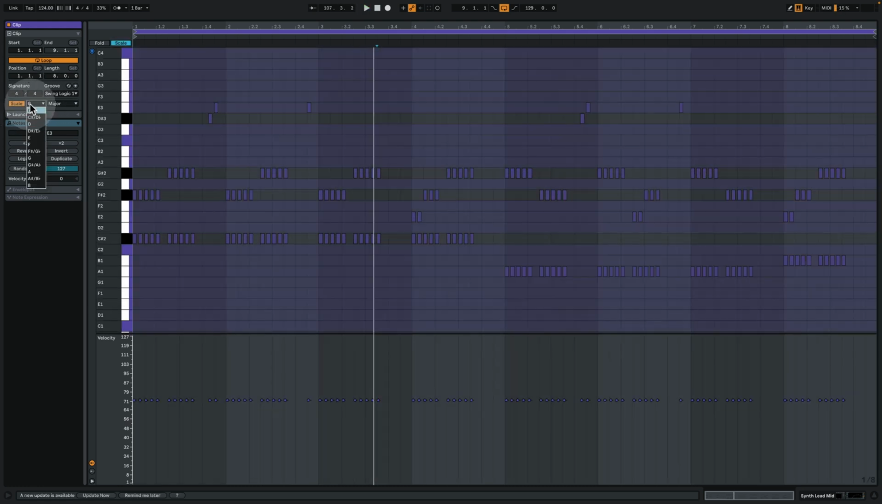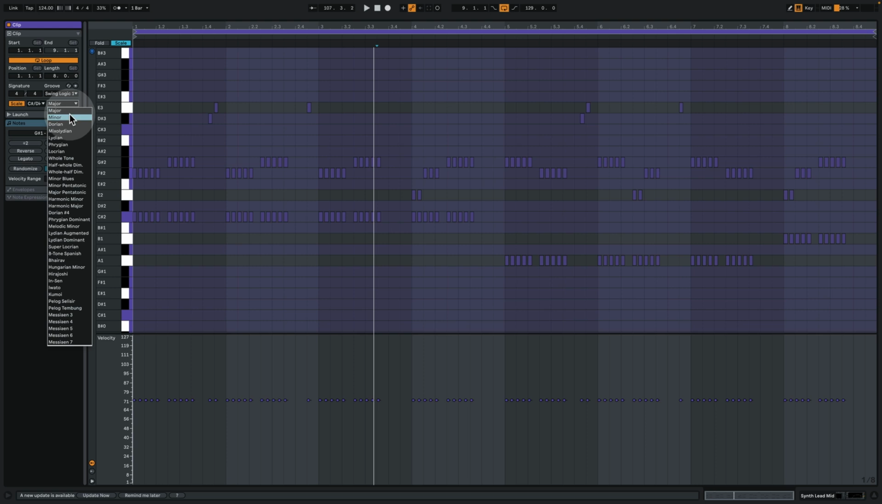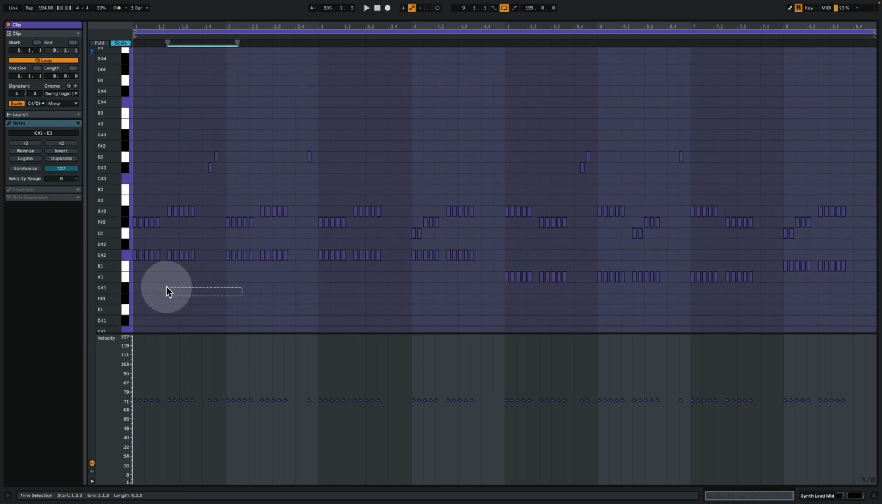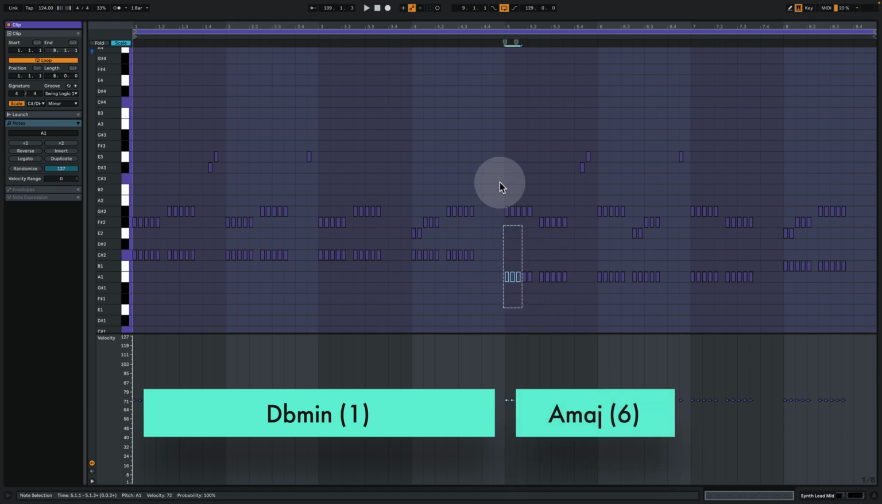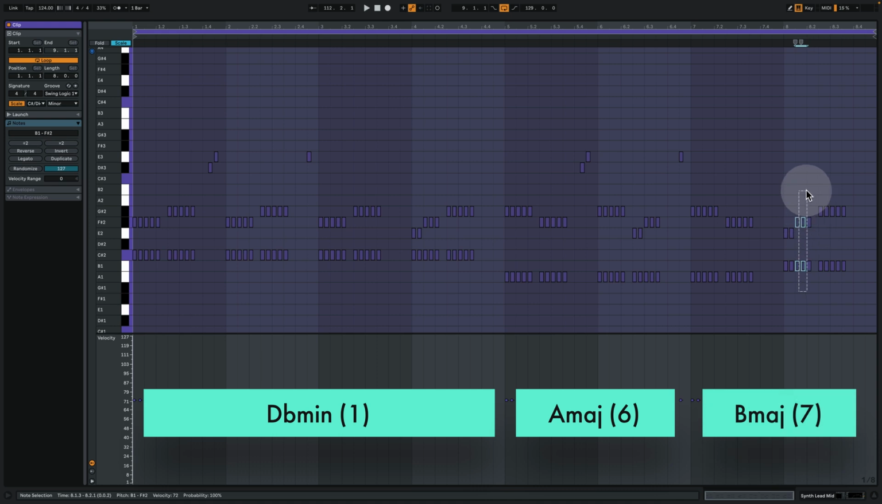So again, the scale is D flat minor, and we have D flat, the 4th and the 5th playing. Very trancy setup. And then you have, so that's your root note. So you have a 1, 6, 7 progression here. This is A major and then B major.